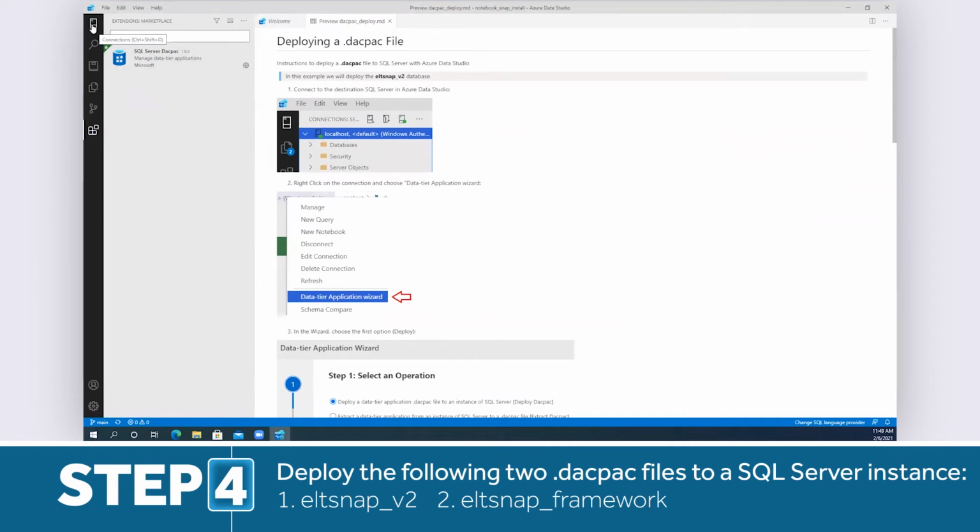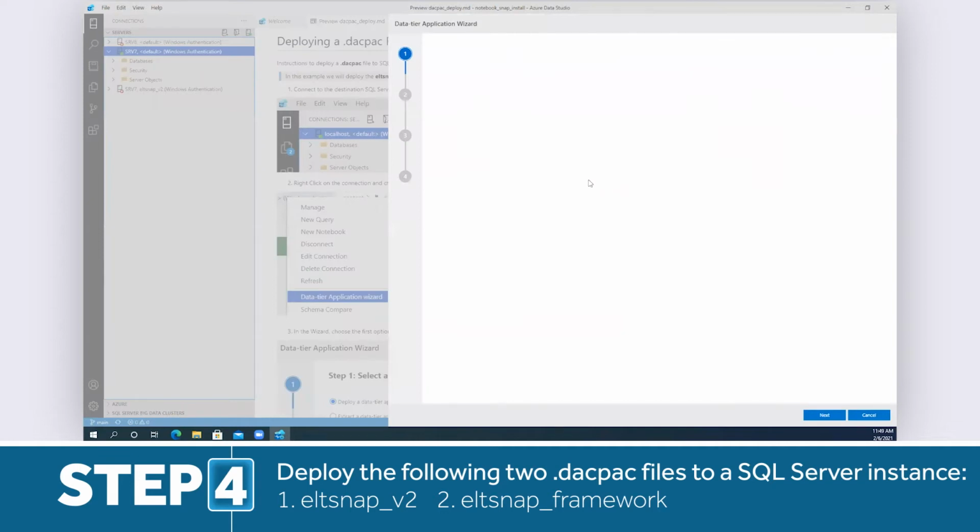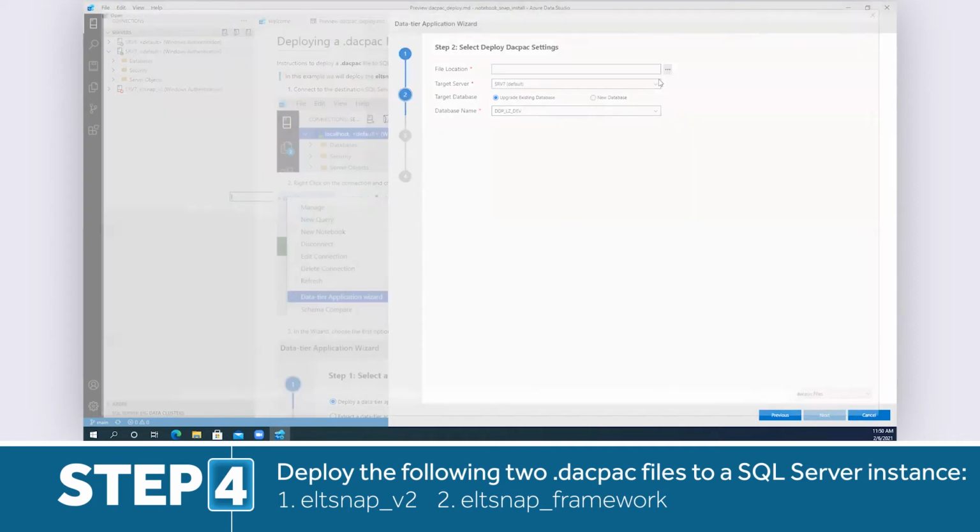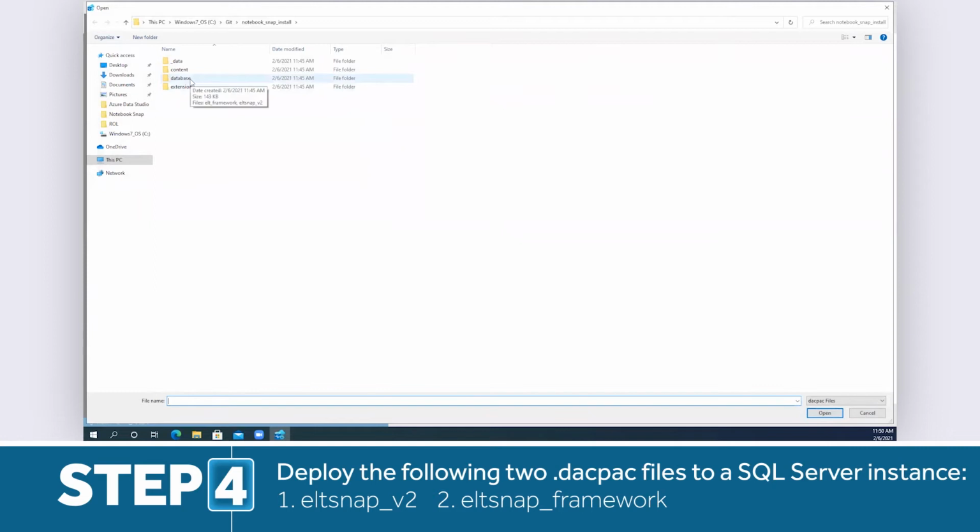So you want to navigate back over to your connection, which is this top left icon. And then you want to connect to the server where you want those databases to go. You're going to right click and choose Data Tier Application Wizard. Just leave it at the first option and hit next. And then navigate to the database folder. You'll see ELT Framework and ELTSnap v2. So you'll do these steps for each one.